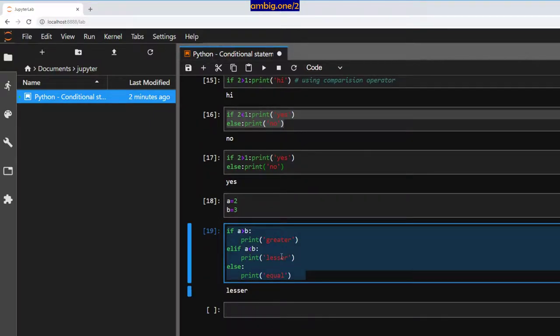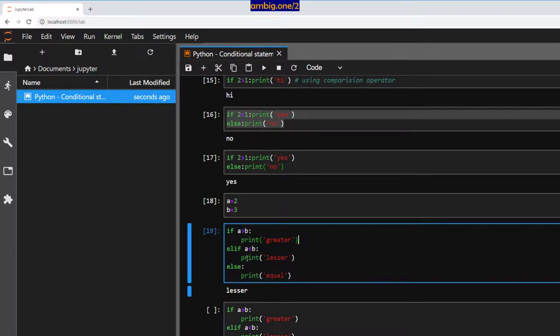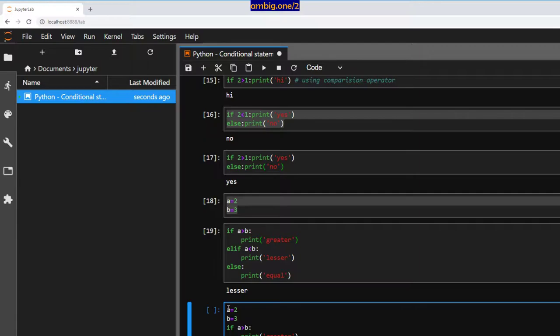So what happened here? A is 2, B is 3. If A, that is 2, is greater than B, print greater. If A is less than B, that is 2 is less than 3, print lesser, else print equal, because if it's not greater and not lesser, then it should be equal. It printed lesser because that's where it is. Now, what if we change these values here? Instead of A equals 2, I'm going to make this one 4, and I'll do this.